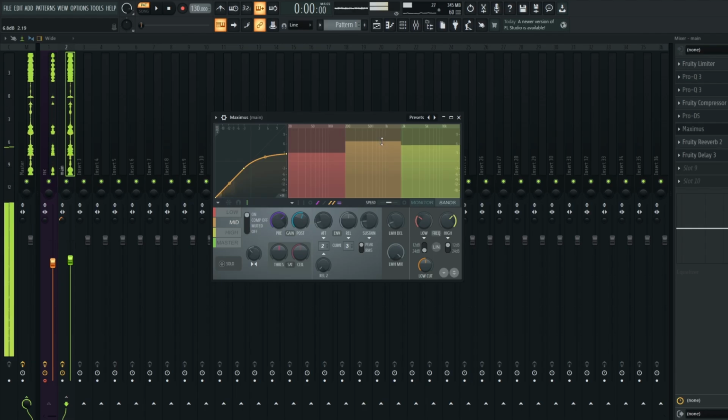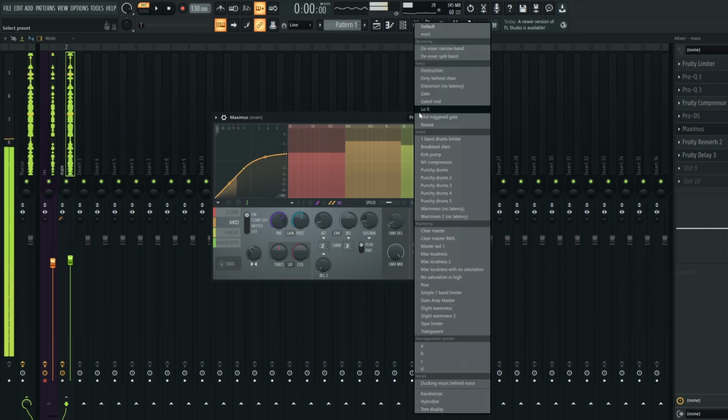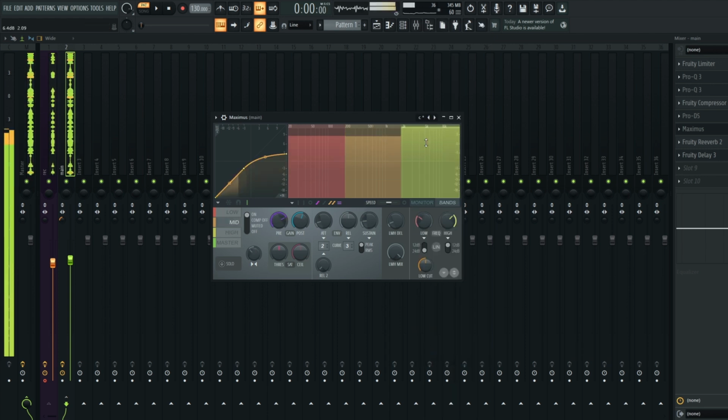This isn't an actual saturation plugin, it's just Maximus, which is a multi-band compressor, and it's the same thing as Sound Garage, it just looks more complicated. So basically what I did was I clicked on presets and I clicked on C. Now look, it doesn't sound the best because it's just like Sound Garage mode C.